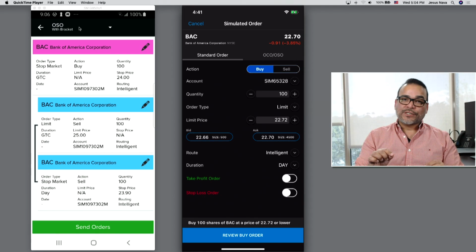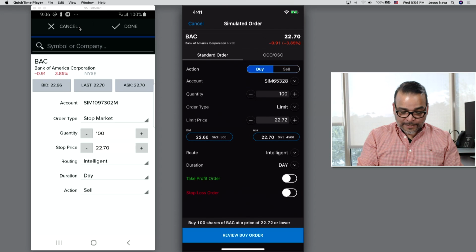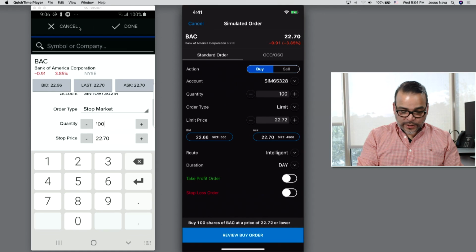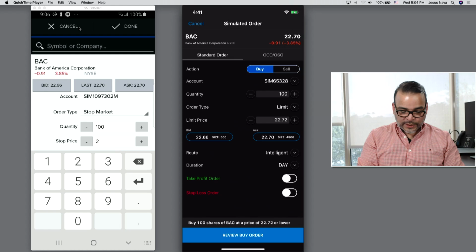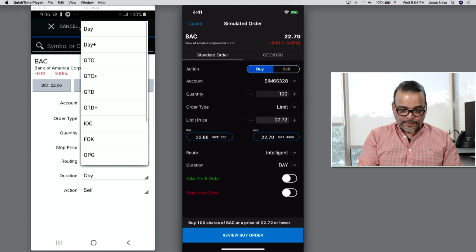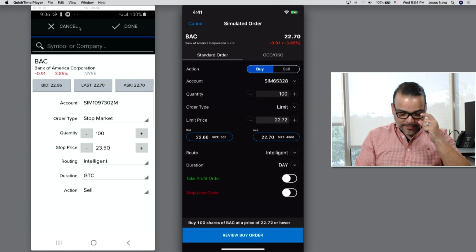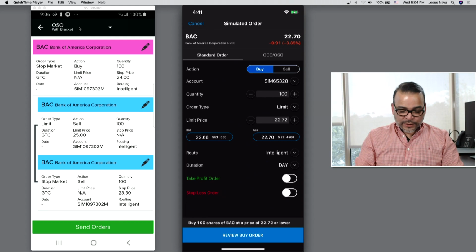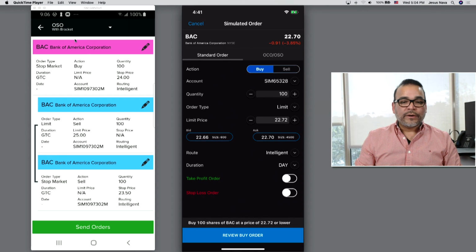So I tap on the pencil for that third row or order, which is the second blue. And this will be my stop. It's going to be for 100 shares. And we said that it was going to be 23.50. Okay, we do GTC. And that's it. We tap on done at the top. And we can do a last review. If you look over here, we have a buy at 24. We have a sell at 25. And then we have a stop at 23.50.